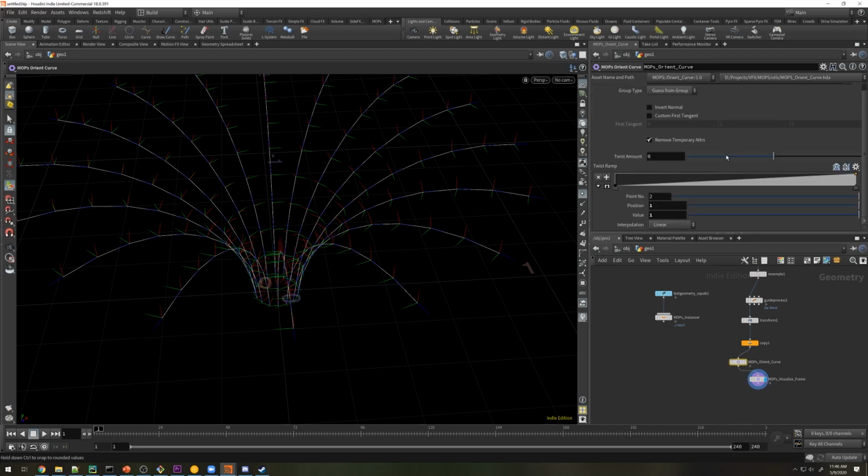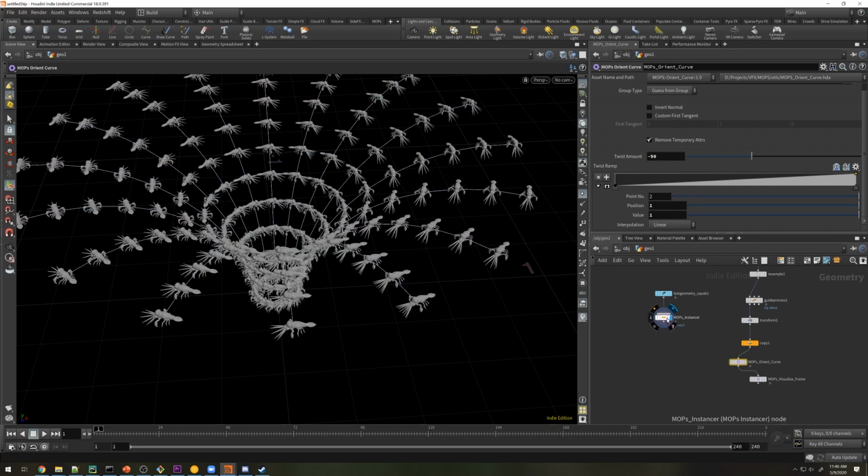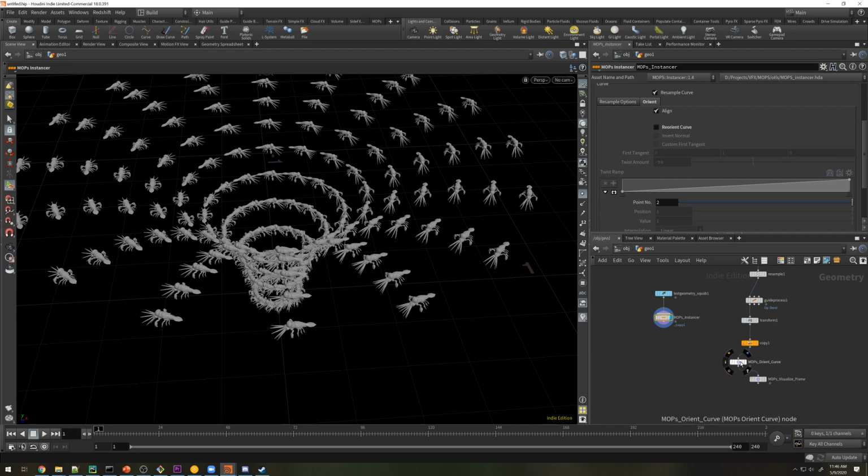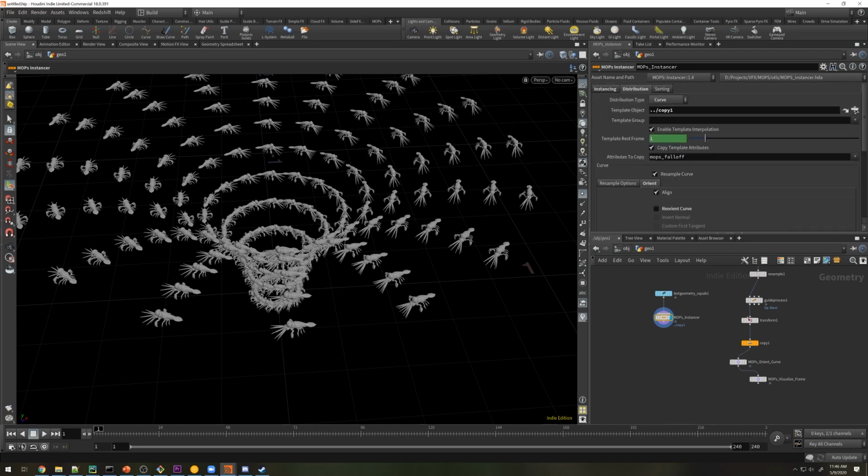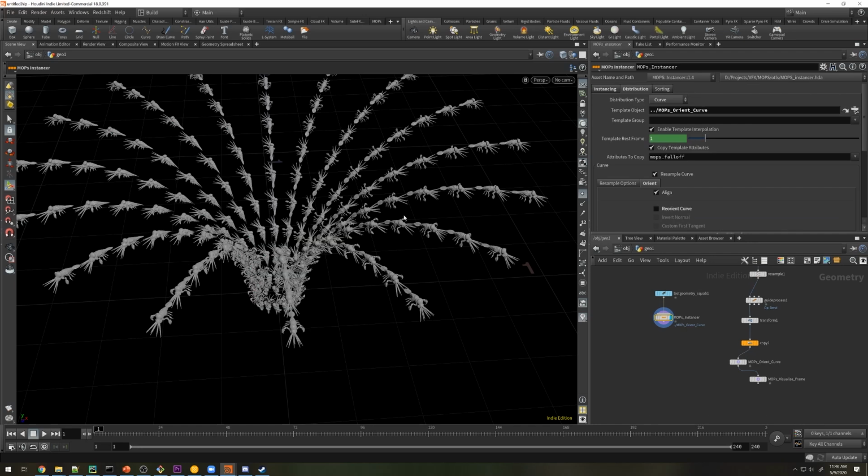So I can go to my curve orientation and then change that same twist control to -90 to get a better result. If I go back to the instancer, I can just use the MOPS orient curve as my template object. And now they're all facing the right way.